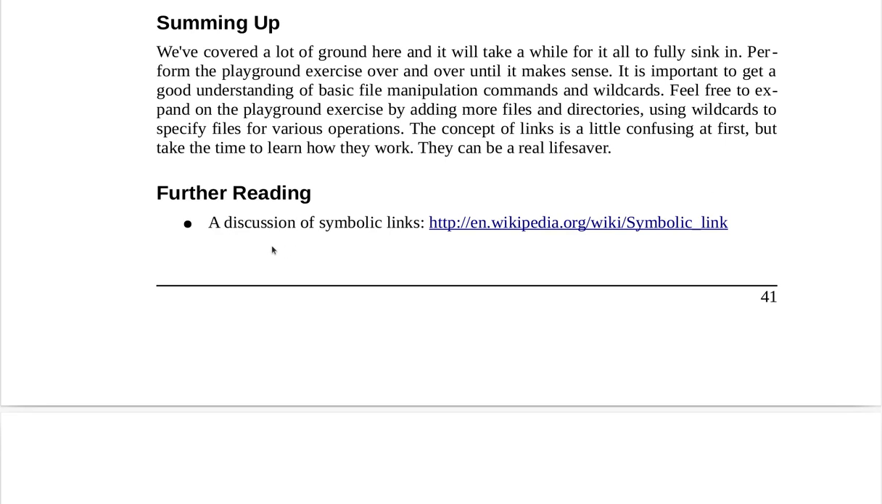For further reading, you can find a discussion of symbolic links on Wikipedia under the title symbolic_link.